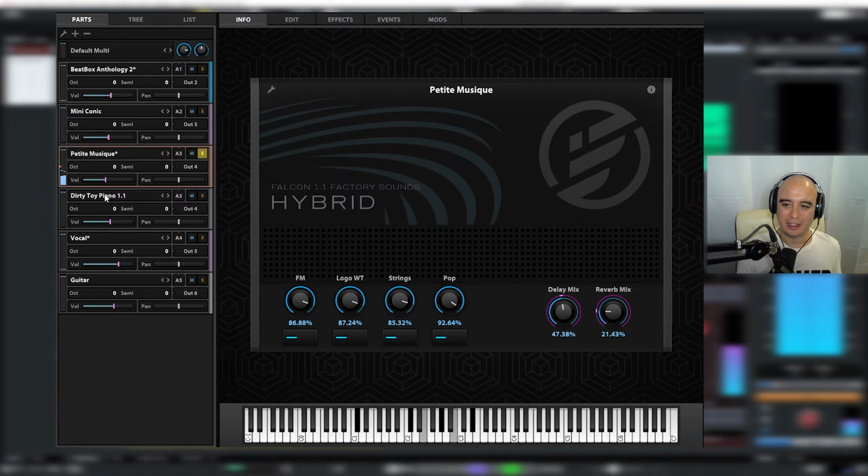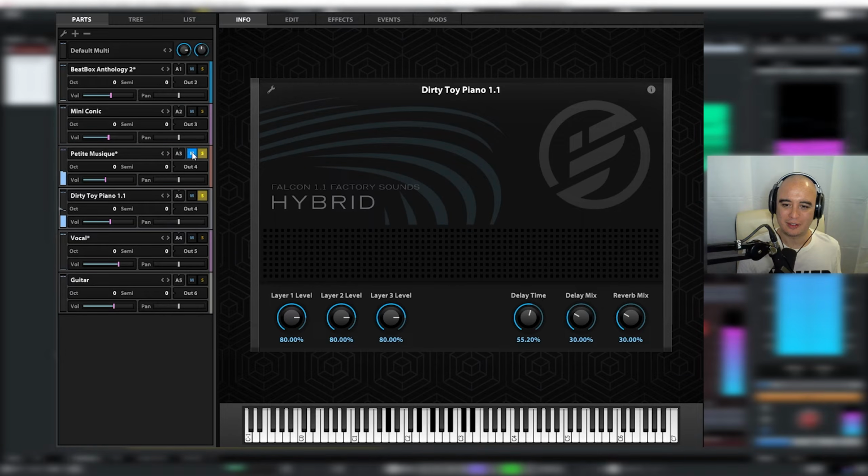I've also got that layered with this toy piano sound and this dirty toy piano preset, which is also part of the factory sounds. So together they sound like this. Now the vocal is actually a sample that I've imported, but we get onto that in a second.